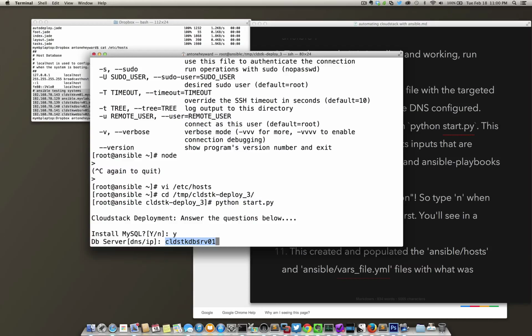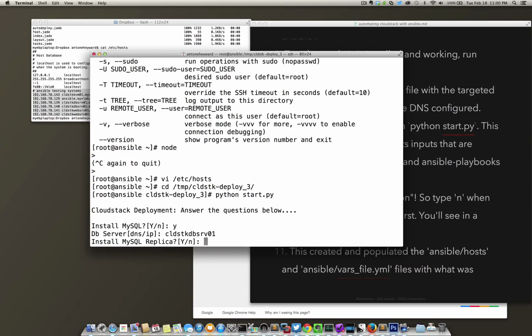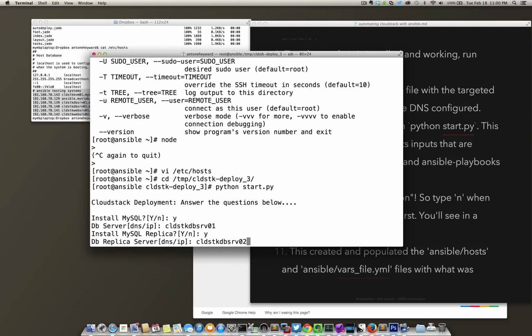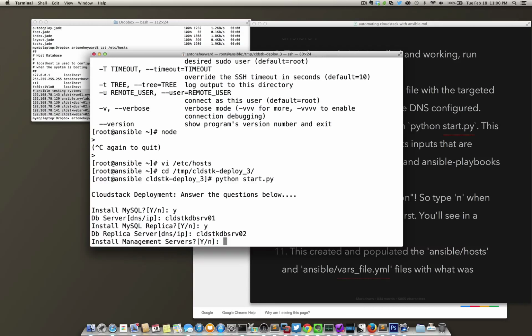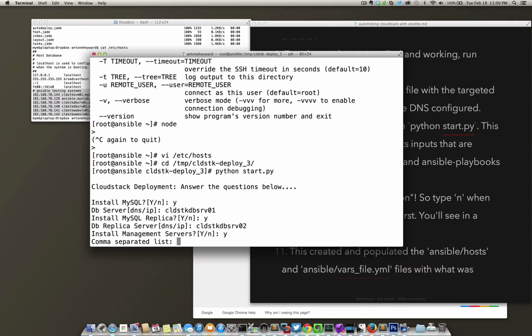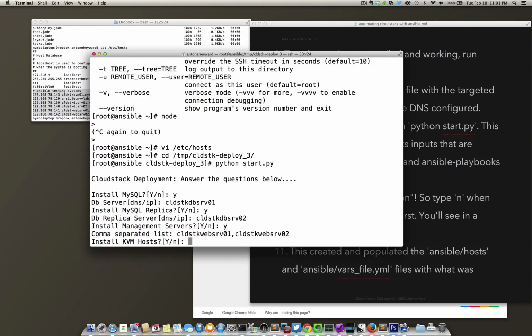And so Cloudstack DB server 1, okay, it prompts me if I want to install a replica server, and I will. That's going to be DB server 2. Management servers, I'm going to install those as well, and those will be web server 01 and 02. So that's comma delimited. You could only put 1 if you only need 1. In this case, I pre-set up 2, so I'll go ahead and install 2 of those.